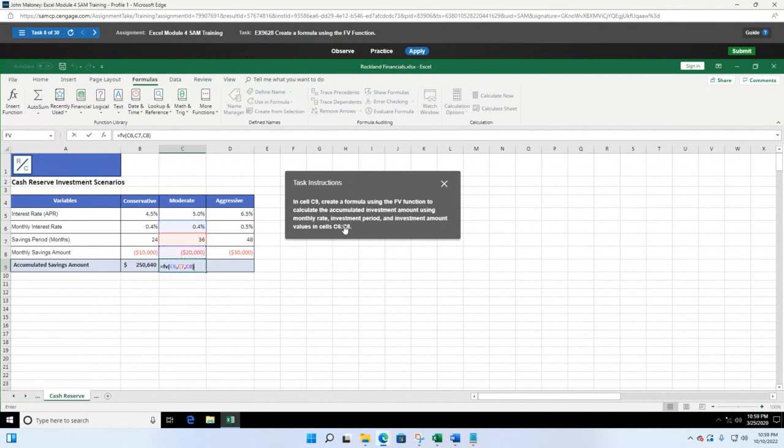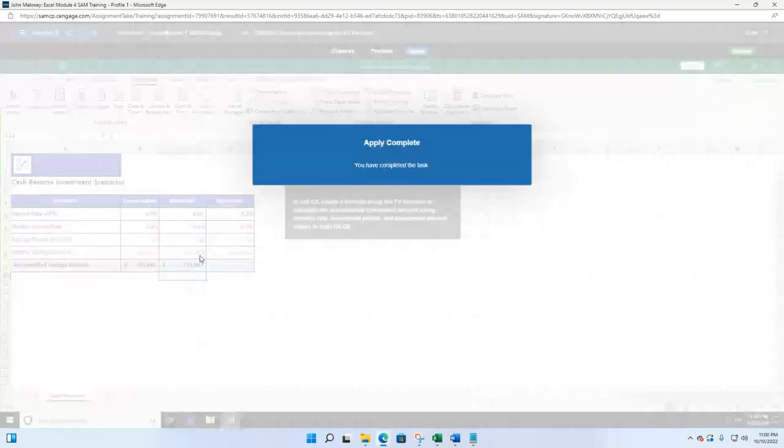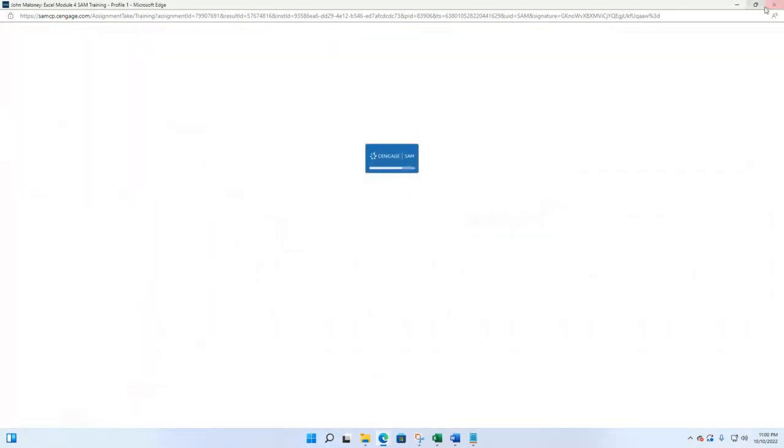And let me just read it all to see if they do tell me I need a negative sign. So create a formula using the FV function. That's future value that's there. Calculate the accumulated investment amount using monthly rate. This is the monthly rate. Investment period, this is the investment period, and investment amount, that's the investment amount. Enter. Yeah, all right, so do it my way anyway, it'll work.